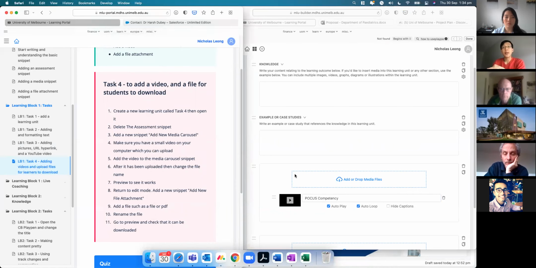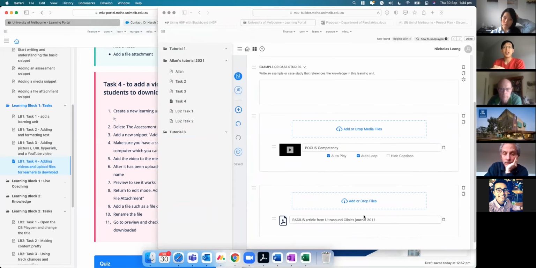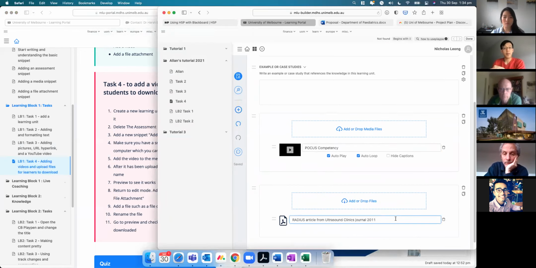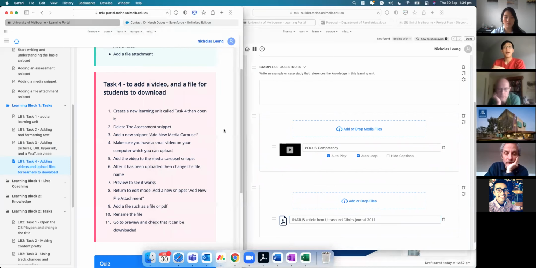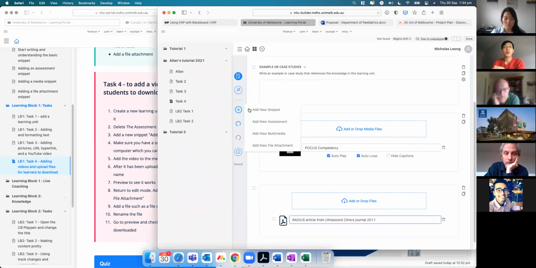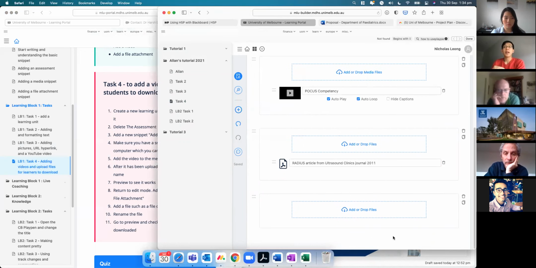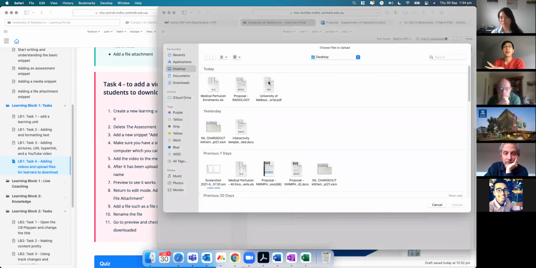We have seen that it does work, and now we return to edit, add a new snippet, add new file attachment, which is this one here we've added. So you've dropped in a PDF. Yep. The way this would work, just to show, is you add a new file attachment. It drops in straight away. You can click on that, and you can literally choose what you want to add.